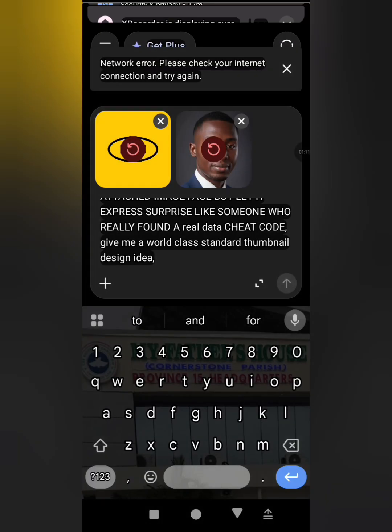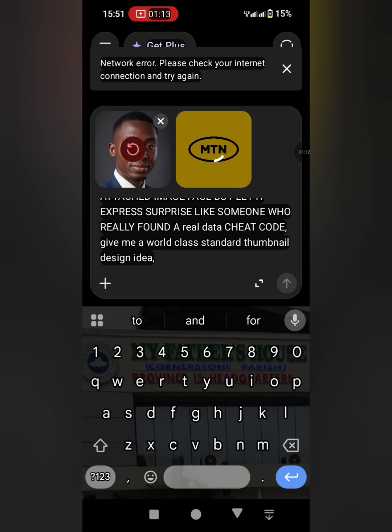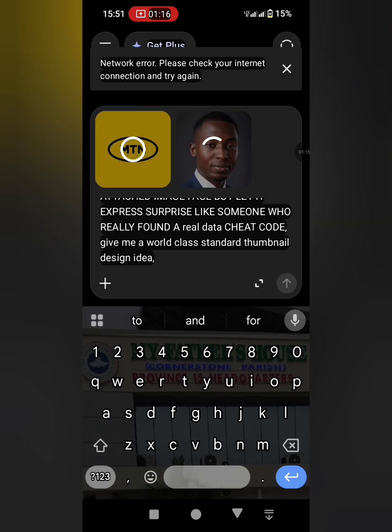Okay, wait for the two images to load. You can see two of them are loading.